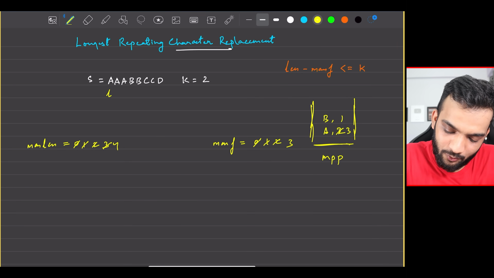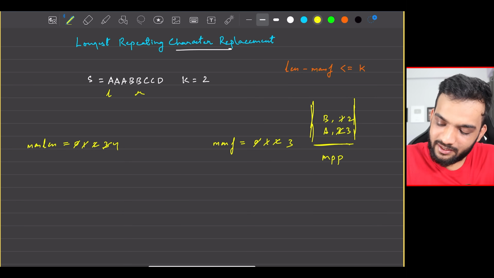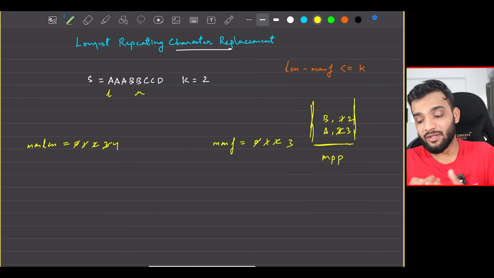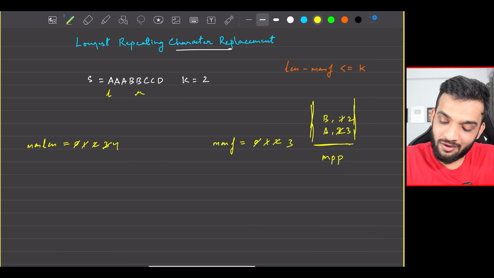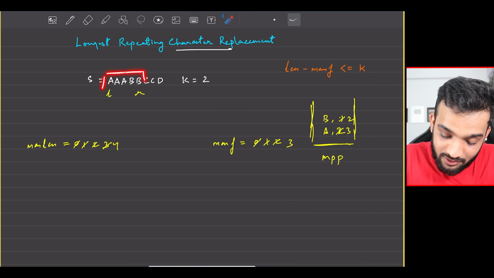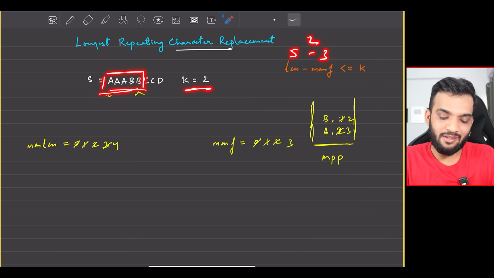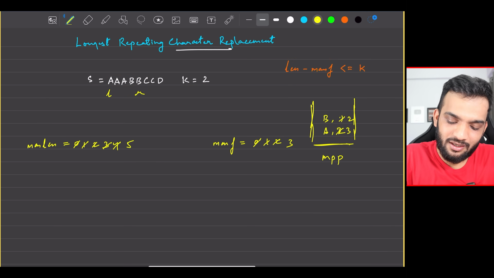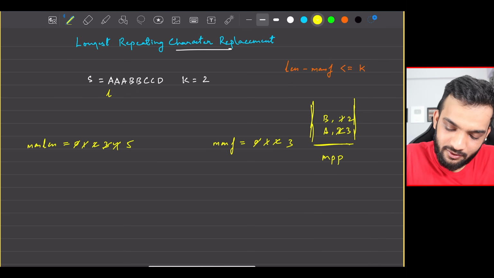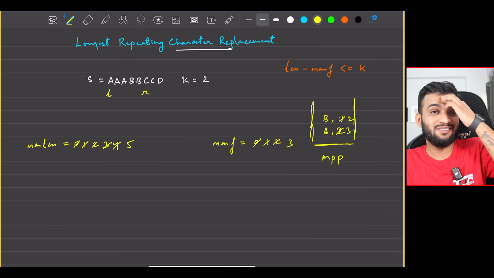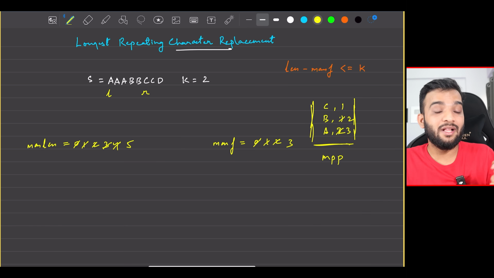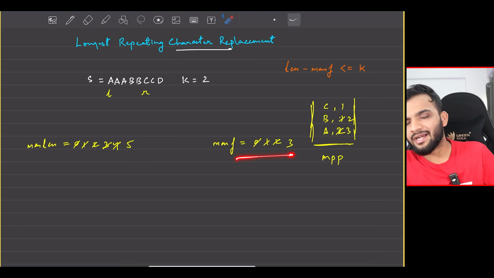What is the next thing? I'll take this R. I'll move it to here. B gets updated to 2. After that, will the max frequency get updated? No. I'll check if this segment is valid or not. 5 minus 3, 2. Valid. Thereby, the segment length will increase. After that, you'll move R. Now, this time when you move R, this is C, which is appearing once. The max frequency will not get updated.